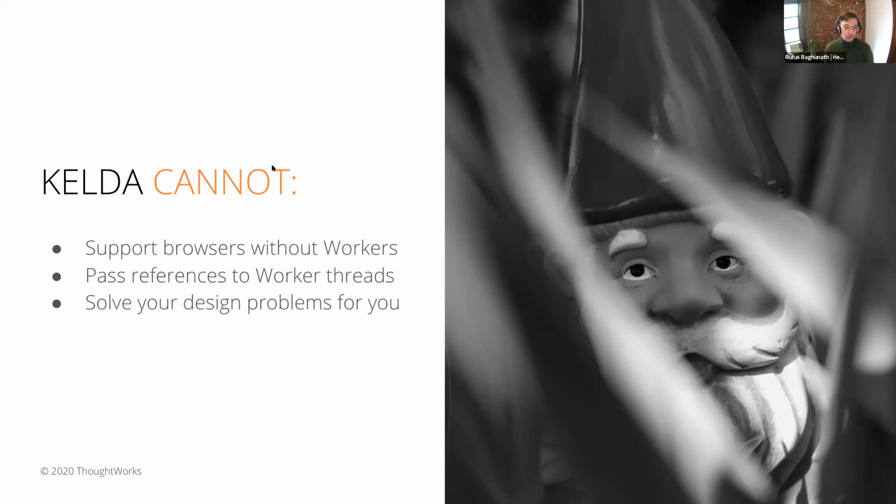But Kelda cannot, of course, support browsers without workers, although as I mentioned to you, it won't just break. It cannot pass references from the main thread to worker threads. This is really important. We'll get more into what that means later on, because this is kind of a doozy. And finally, Kelda can't solve your design problems for you.